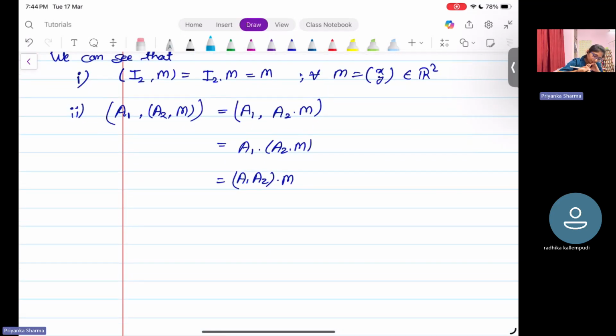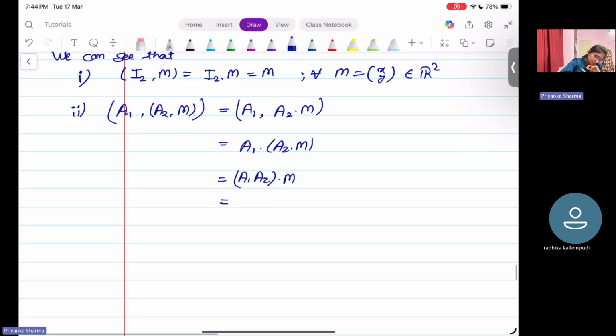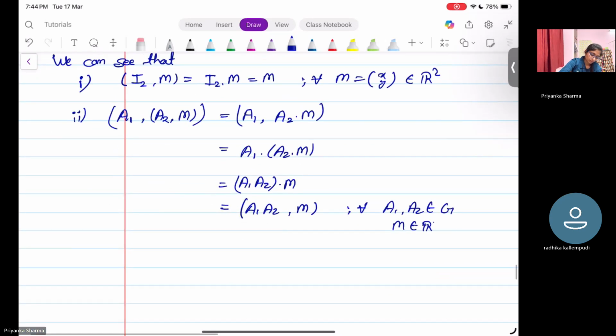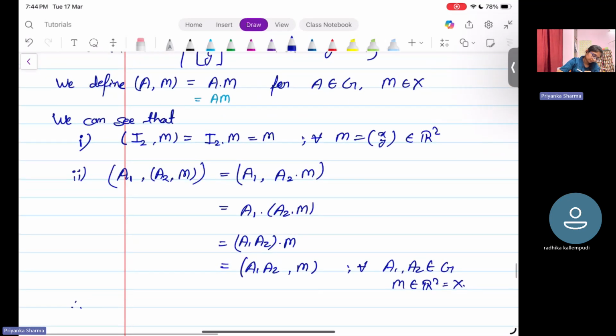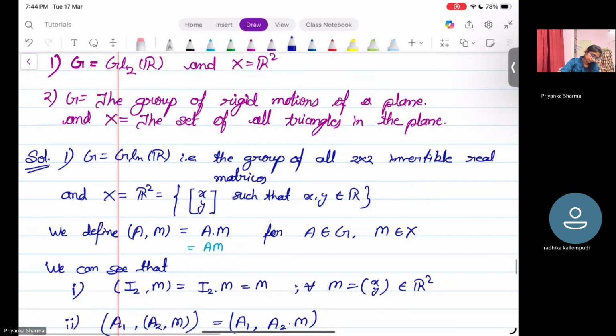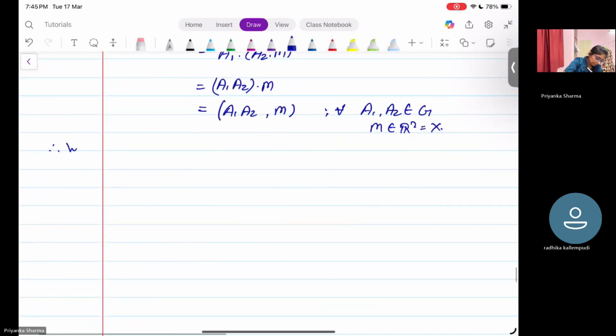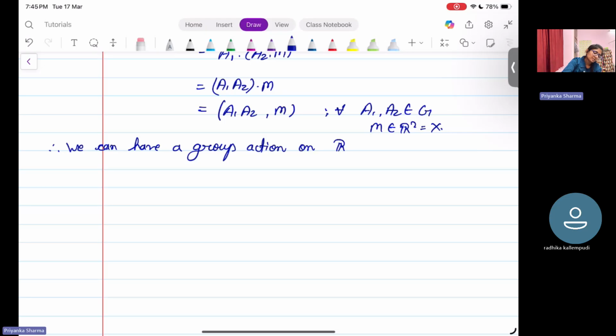Fine. So which is basically A1 A2 comma M. Okay, and this is again true for all A1, A2 in G and M in R square or X. Therefore, we can have a group action on R square via the group GL2R.